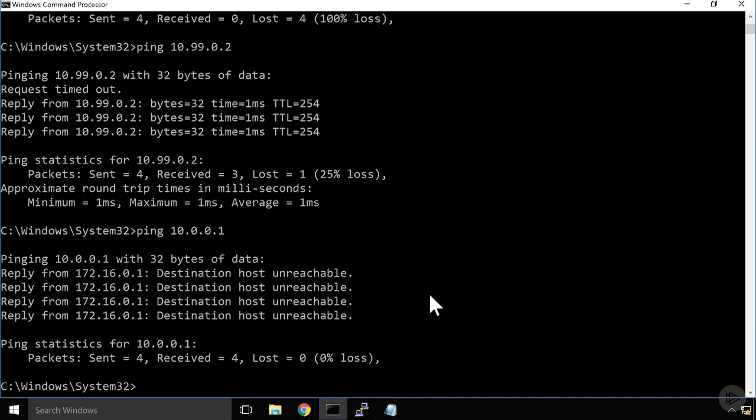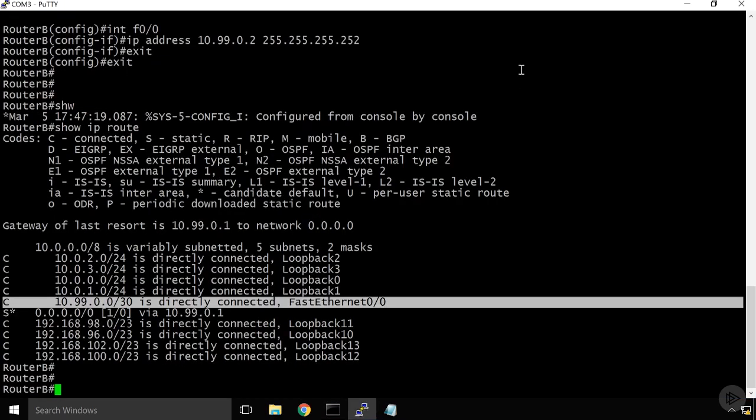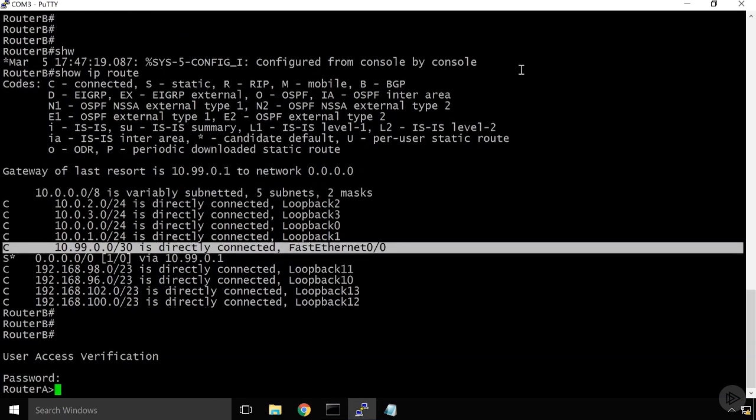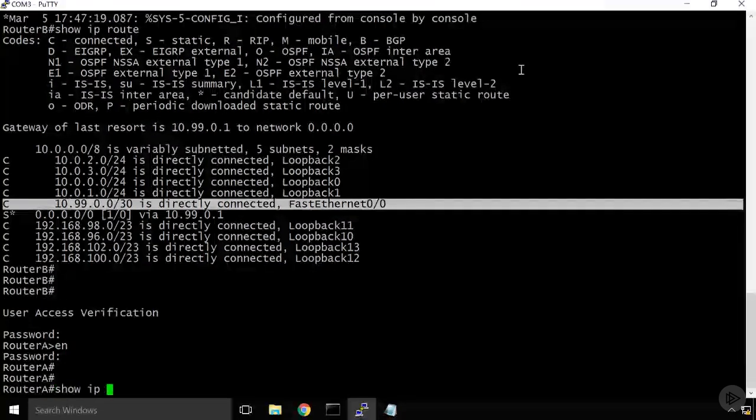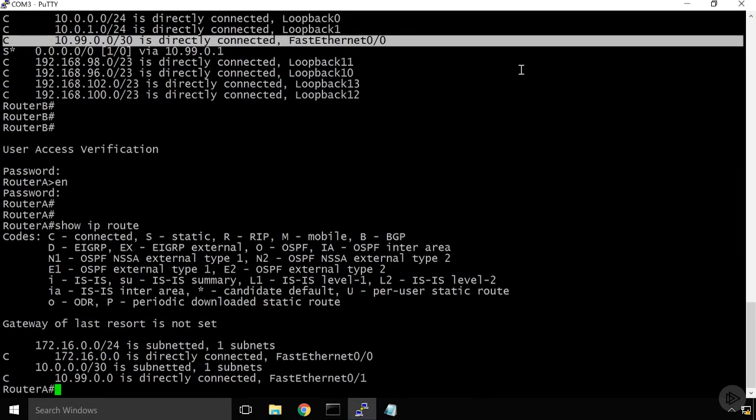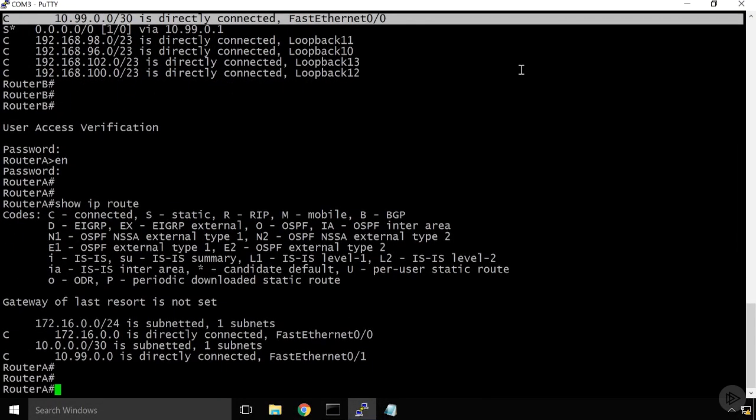Let me move my rollover cable now over to router A, and we'll connect in PuTTY. So right now I'm connected to router A. Let's log in. If I do a show IP route, what we're going to find out is that I only have two directly connected networks, the 172.16.0.0/24 network and the 10.99.0.0/30 network. We've already demonstrated that I'm able to ping addresses on both those networks from my PC.